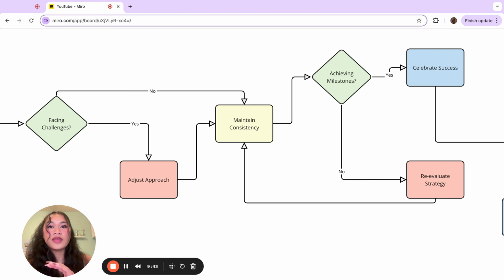Maintain that consistency. That small action, that small step every single day has a compound effect that will get you closer to your goals. You want to create a plan that is sustainable so that you can maintain it at a consistent level.